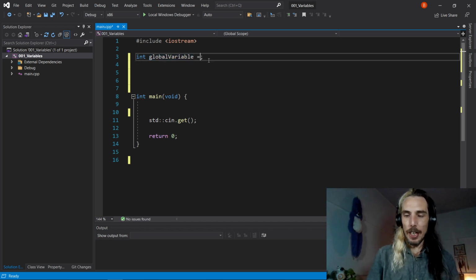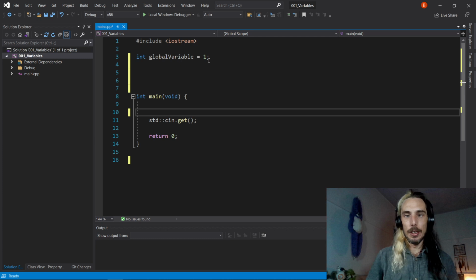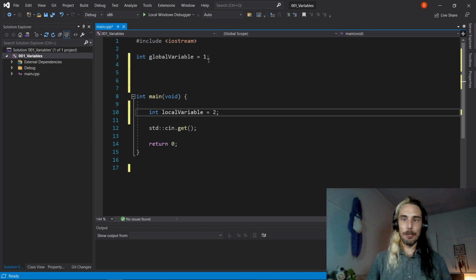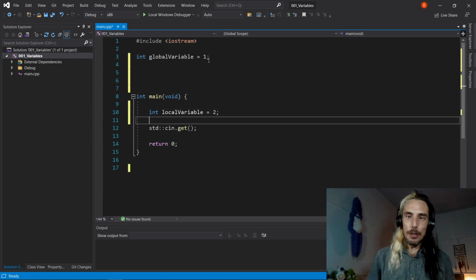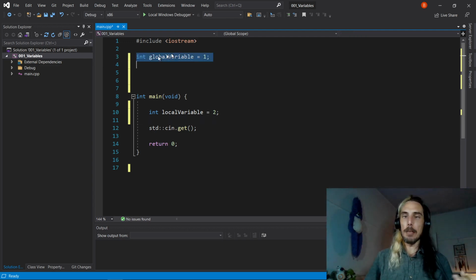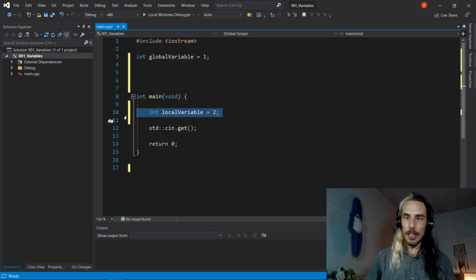And we might set that to number 1. We might pop another one in here, which we're going to call local variable, and we'll make that number 2. And you might have seen in some situations variables declared, like I said, up the top of the source file, and you may also see some that are declared inside a function like this.